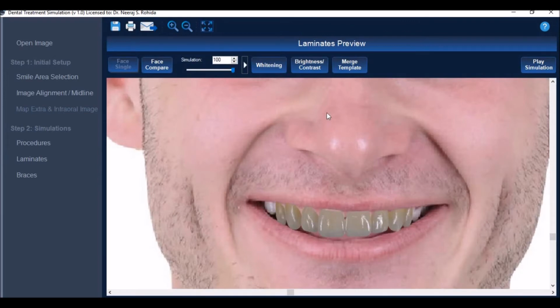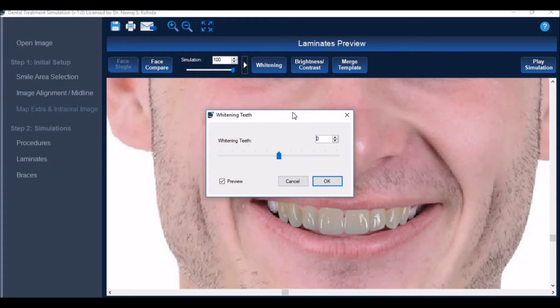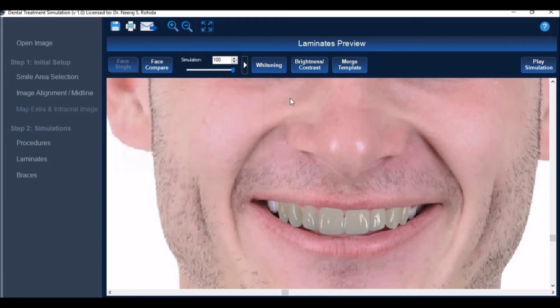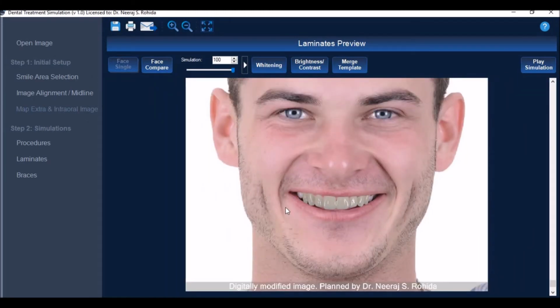We can go to the preview screen and adjust the brightness and contrast of the texture to make it look as realistic as possible. We can whiten the laminates if needed. And we are done with our laminate simulation.